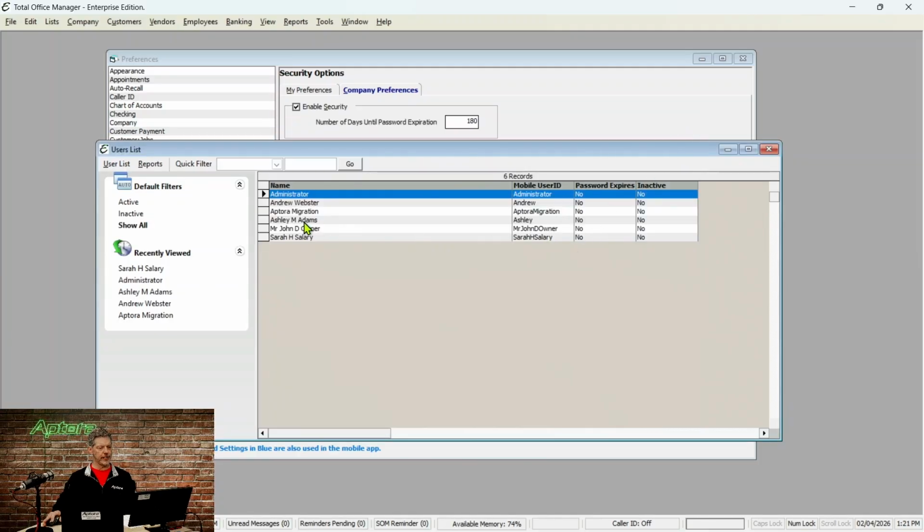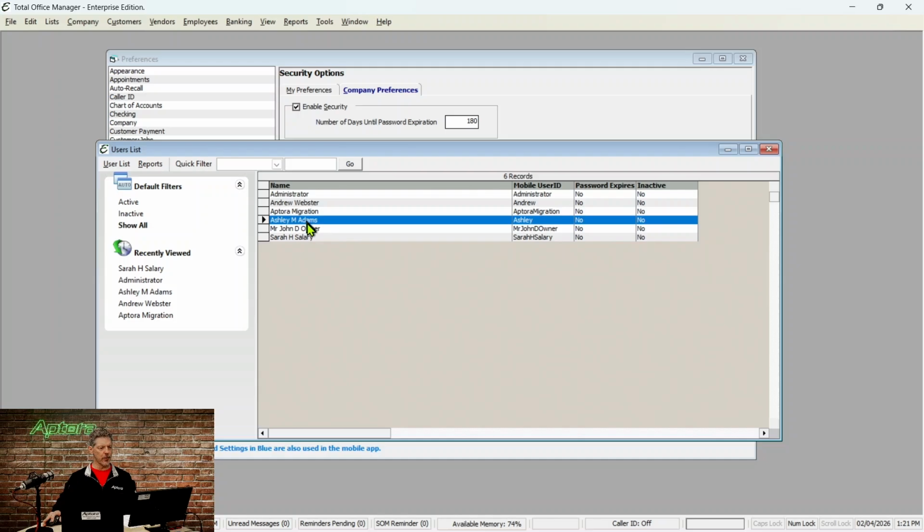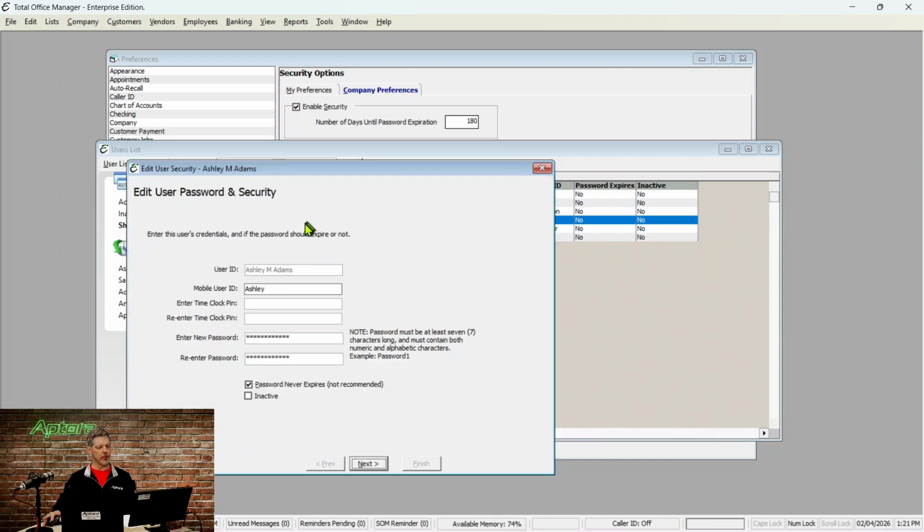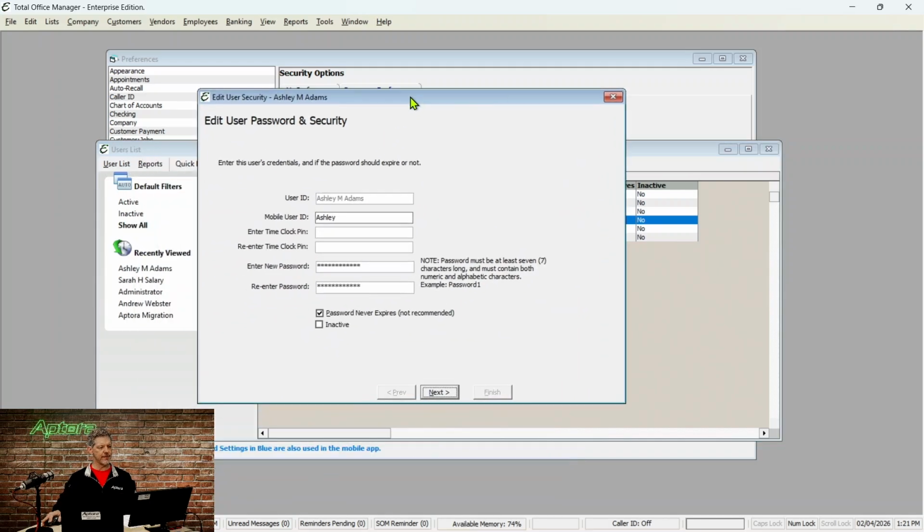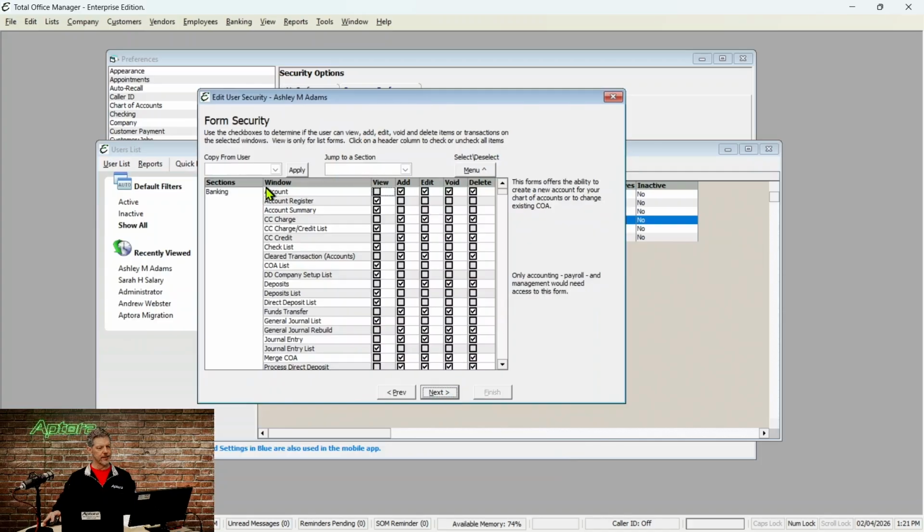Otherwise, what you're seeing is the ones that are already set up, and you can double click to edit them. I'll double click here and come into that. Now, if I click next, here are all the settings for security, and this is typically where we get that question: isn't there just some button I can click that would give me the settings that most everybody likes?